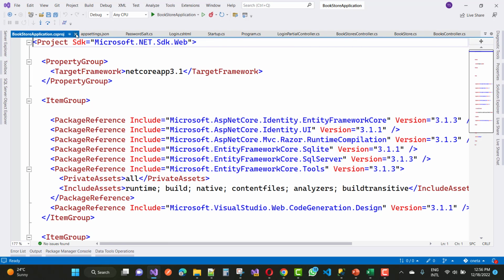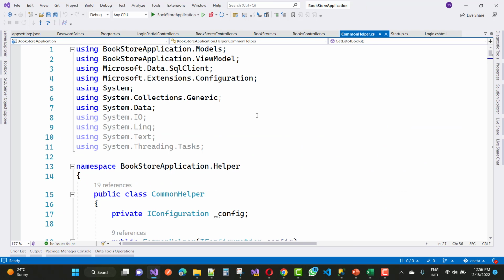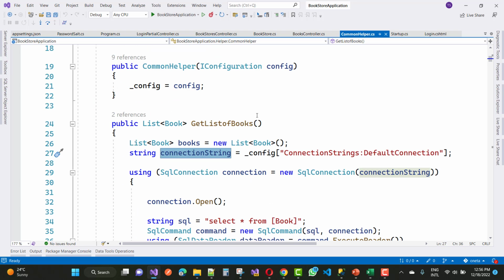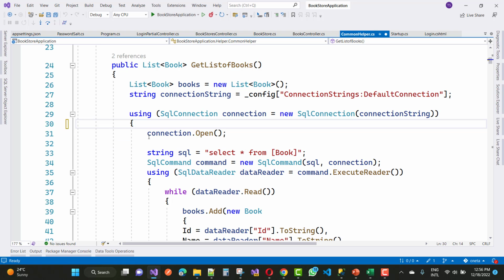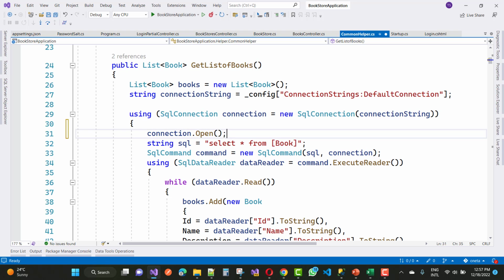So here in the common helper class, I'm using SqlConnection: connection equals new SqlConnection, in which you pass the connection string, then connection.Open. So first of all, make the connection state open, and after that you can use SQL select star from Book, that is the table name, and you get all entities from the book table.